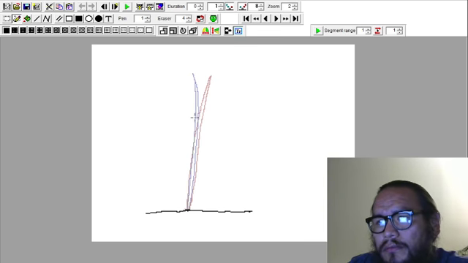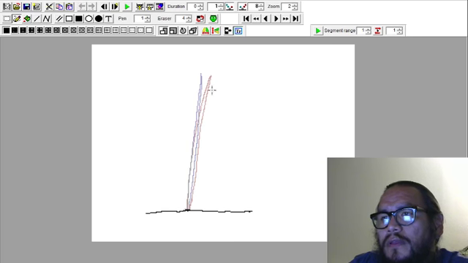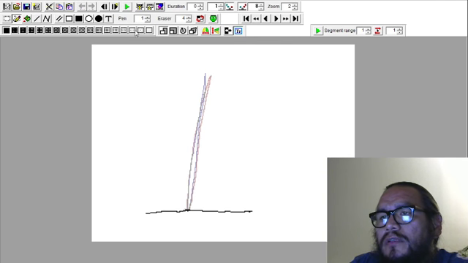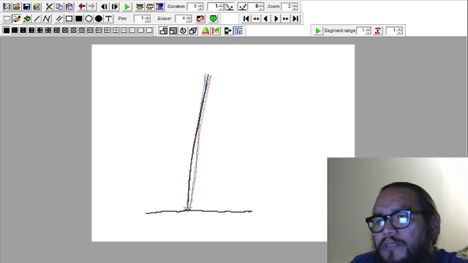Pencil tool. And here we're just really easing this blade of grass back into its original pose. And it's going to be pretty smooth just because all these drawings are very close together.